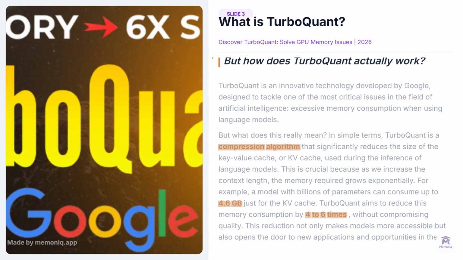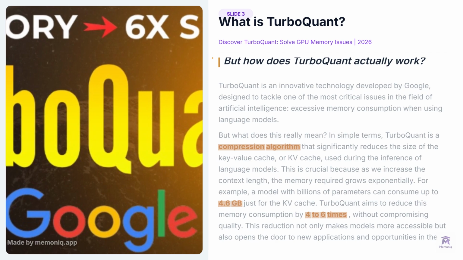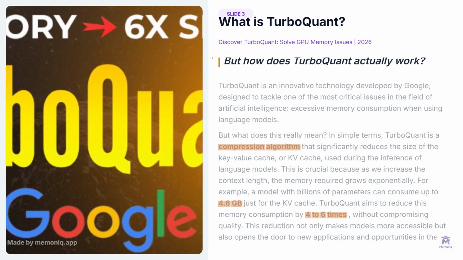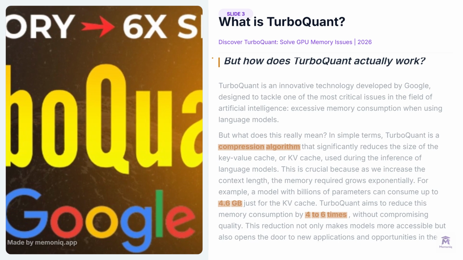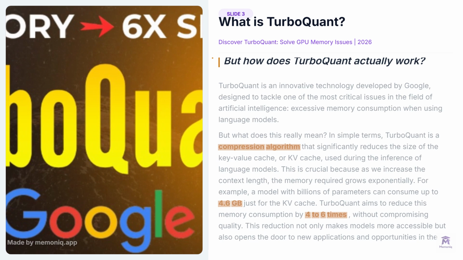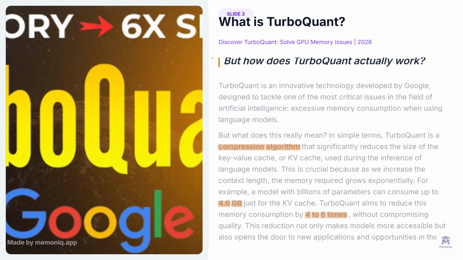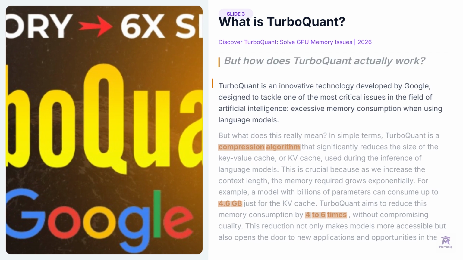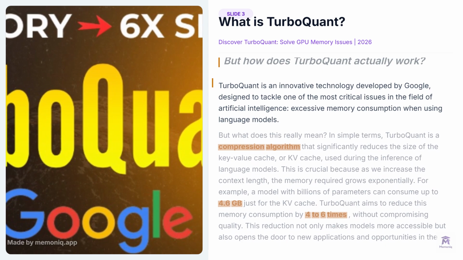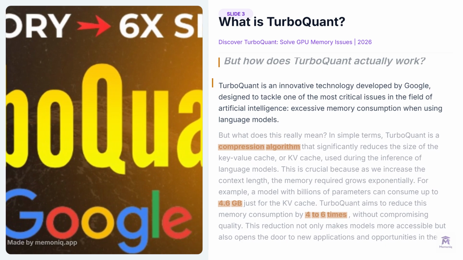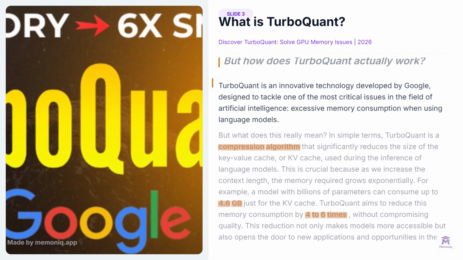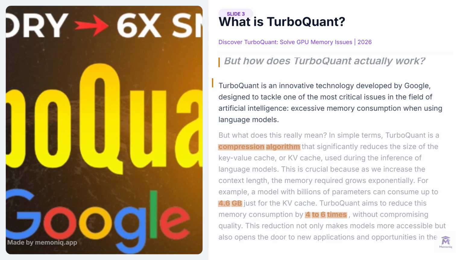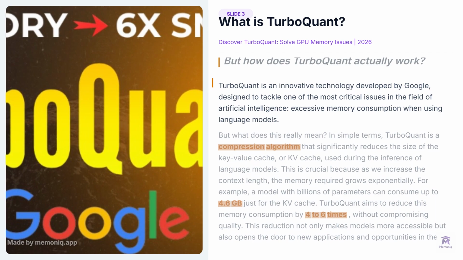TurboQuant is an innovative technology developed by Google, designed to tackle one of the most critical issues in the field of artificial intelligence: excessive memory consumption when using language models. But what does this really mean? In simple terms, TurboQuant is a compression algorithm that significantly reduces the size of the key value cache, or key cache, used during the inference of language models.